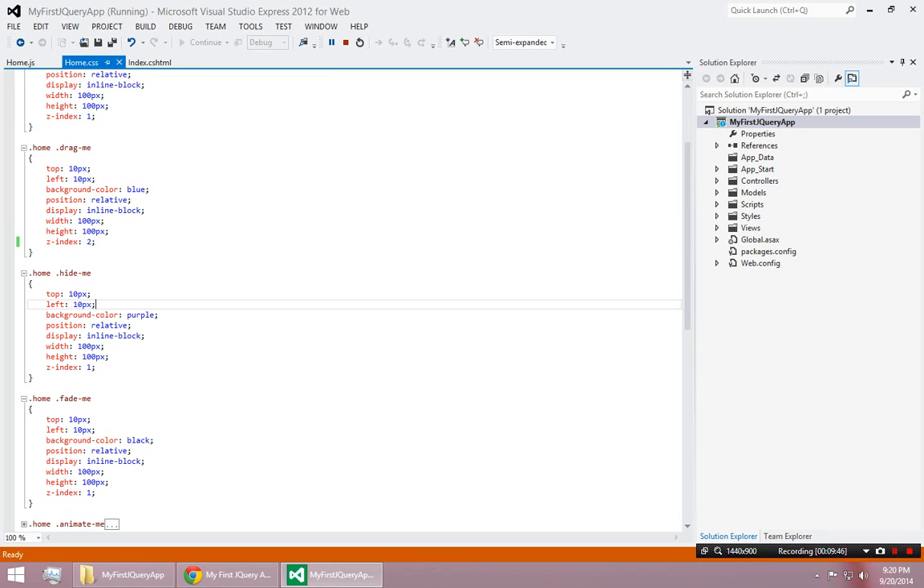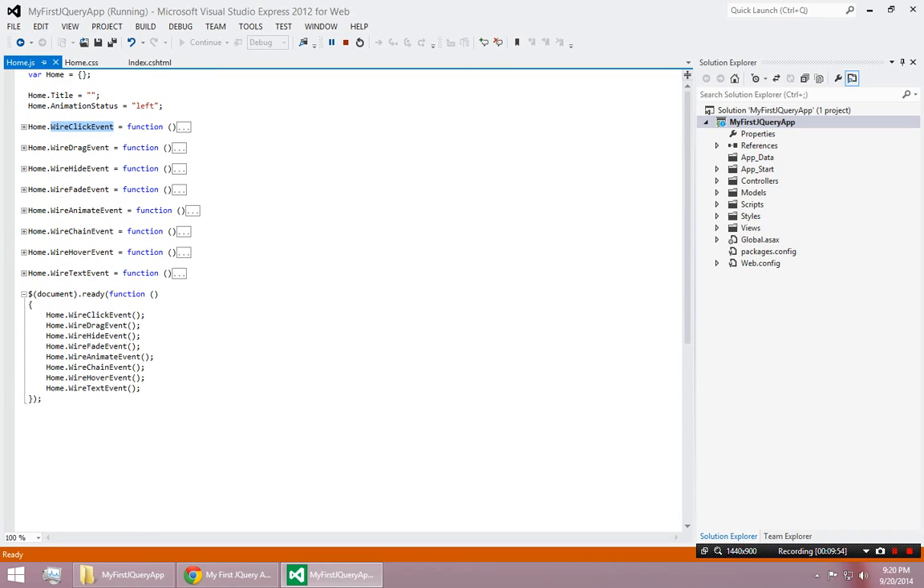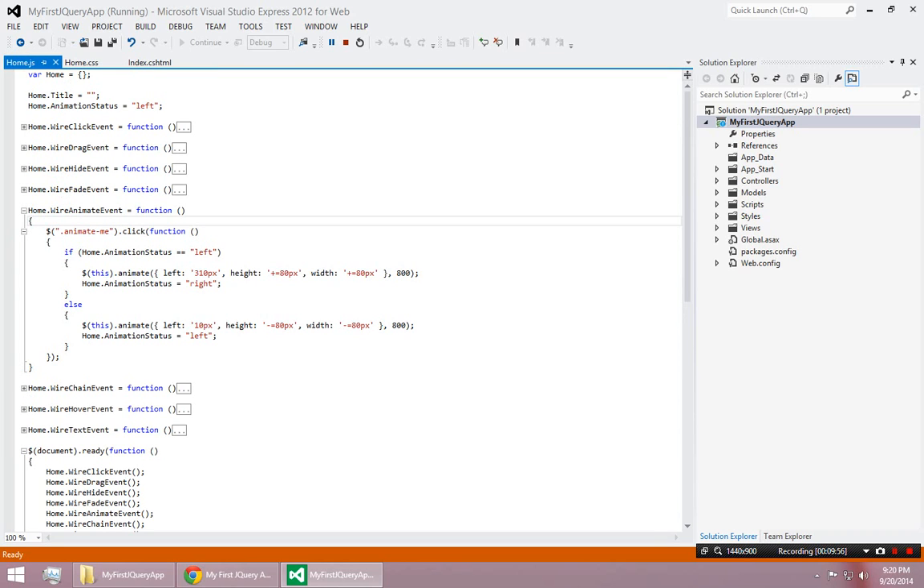Actually, I know how to do some pretty amazing animations combining JavaScript and CSS, but we're going to start slow here. So the animate event that I have right here, it's pretty basic. So what I've done is I've said find the guy, and then now I'm starting to use this variable that I declared up here, this animation status that I initialized to left. So it's going to say if the animation status is left, which it is because that's what I initialized it to, it's going to grab the div and it's going to call .animate.